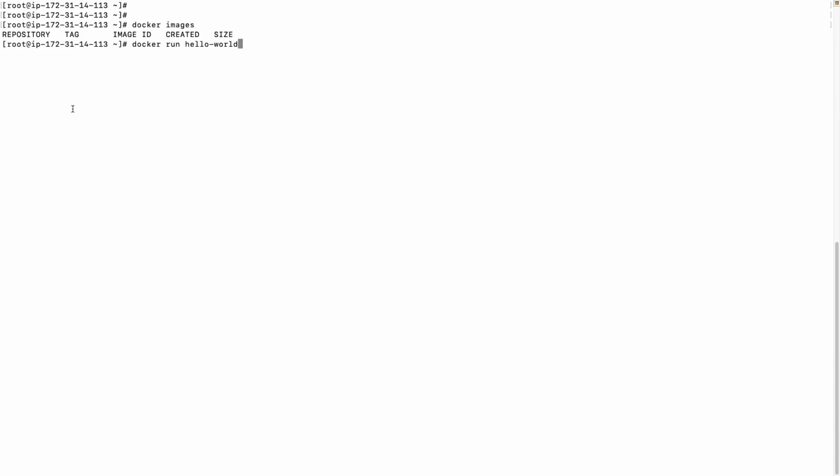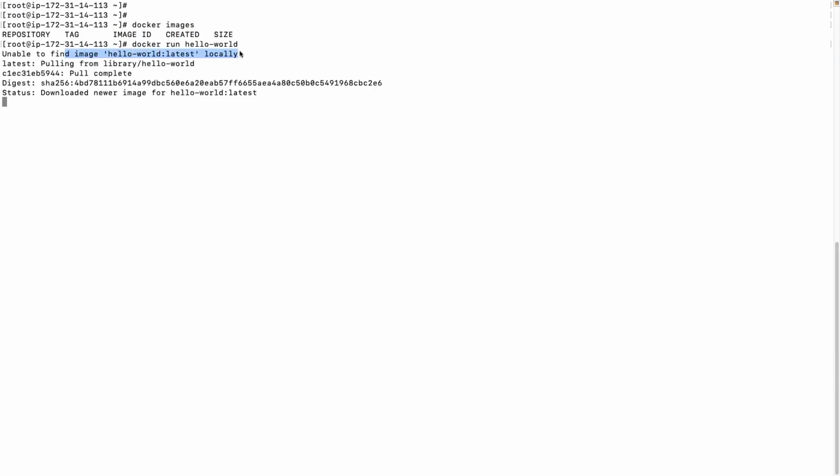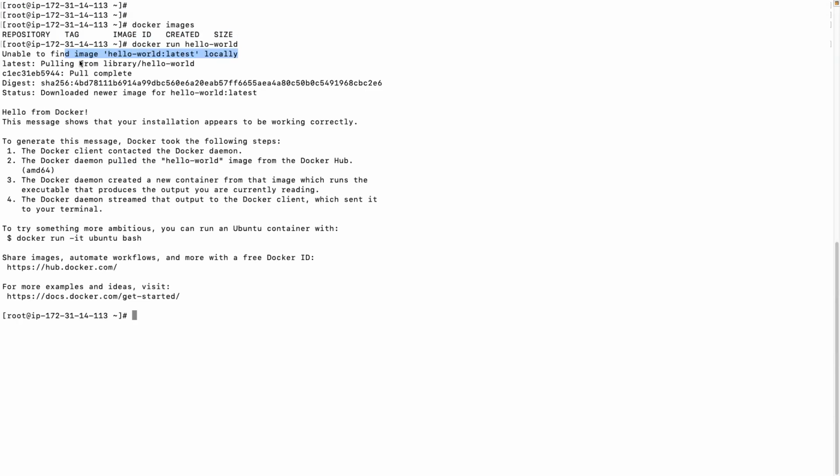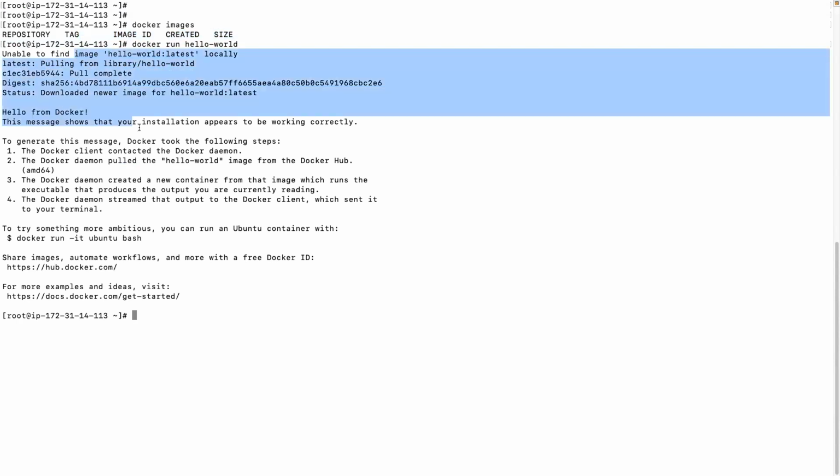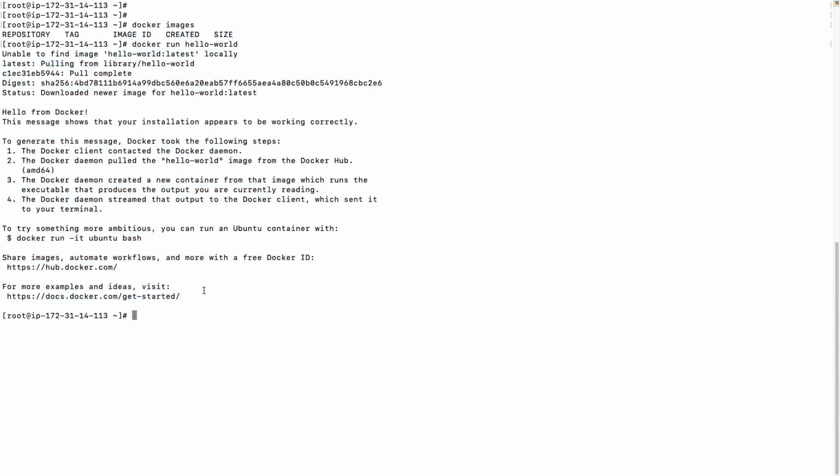This image is not available, but I'm trying to run it. See, it was searching locally. Do you see it was searching for hello-world locally? Because it's not there, it's pulling from the library. This is nothing but the registry, Docker Hub, the default public registry. So Docker will first search for that image locally. If it is not there, it will pull from Docker Hub and deploy the image. That's how it works.